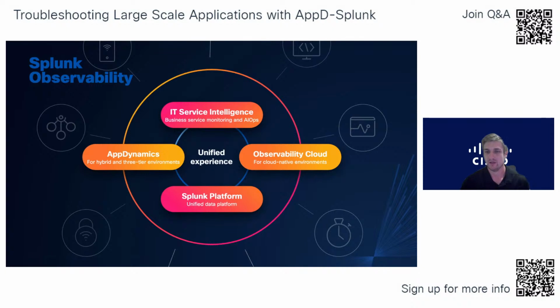Thankfully, we're keeping up with the times by offering an observability platform nicknamed Splunk Observability Cloud that is built to handle these complex cloud-native environments and help ensure proper performance and availability of your applications to your users, to not only make them happy, but also to make your business more successful and ultimately more profitable.